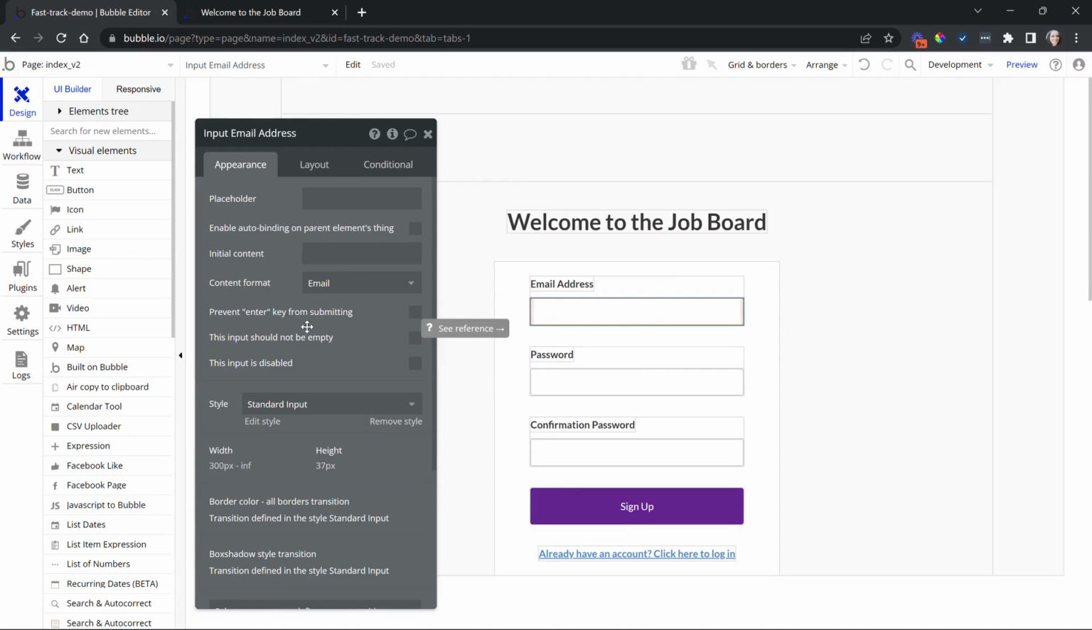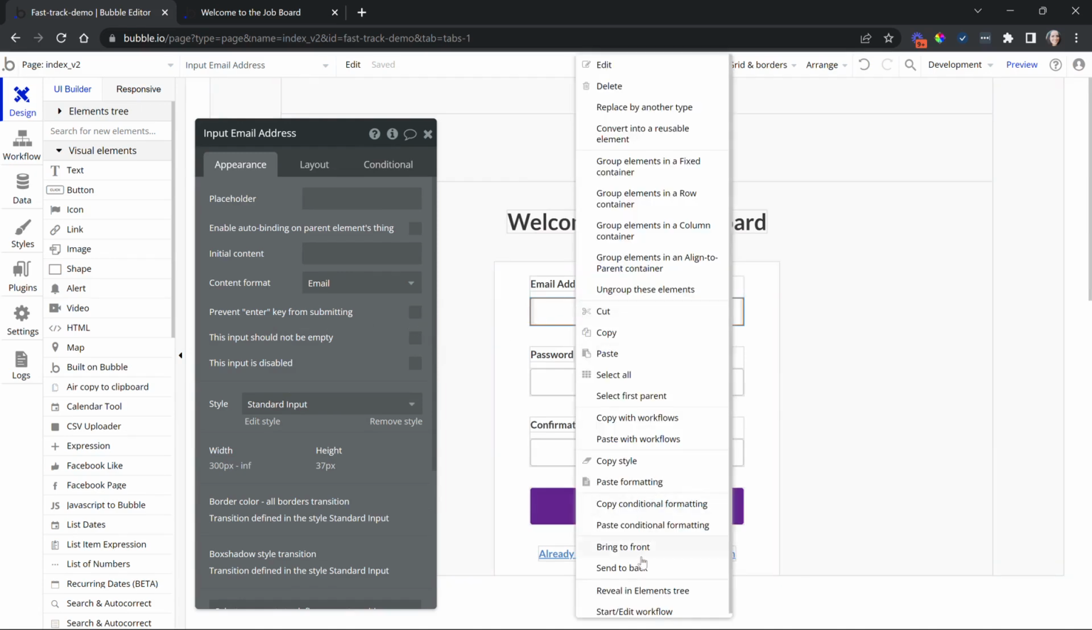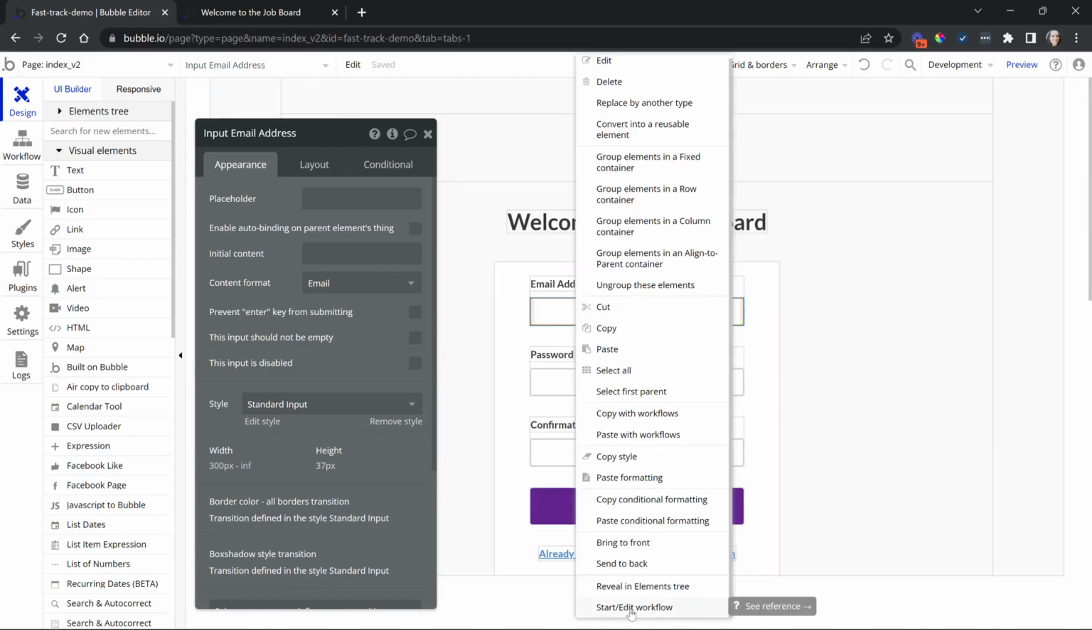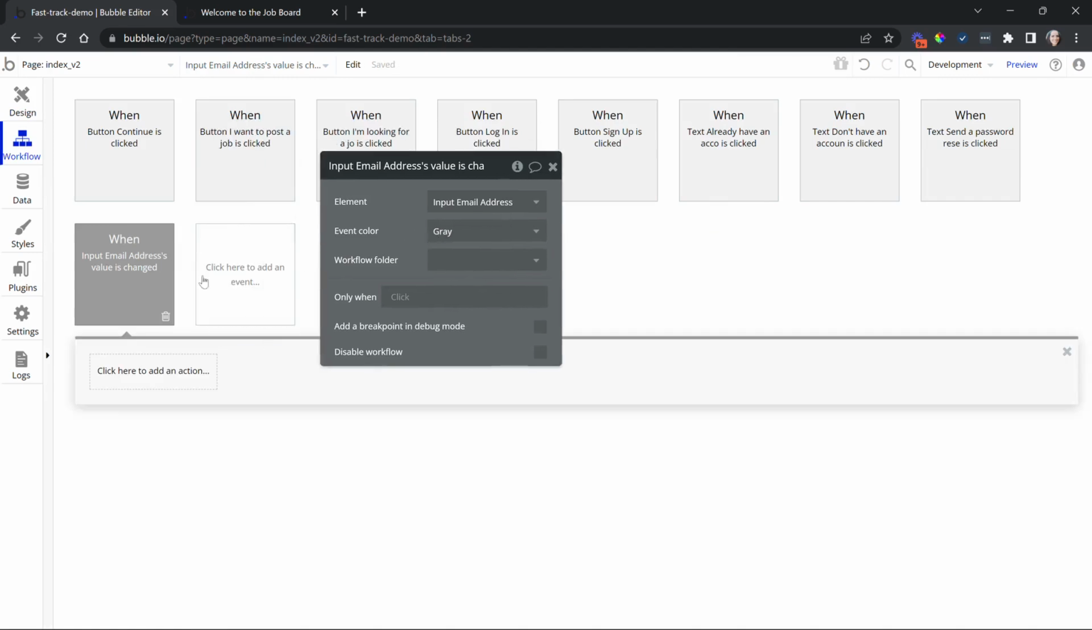There is another shortcut for this. If you right click and go to the very bottom, you can start edit workflow from there. This is not an obvious one, but it is one that I use all the time. Right clicking, start edit workflow to begin an event the moment the input's value is changed. Of course, I can go the long way around.